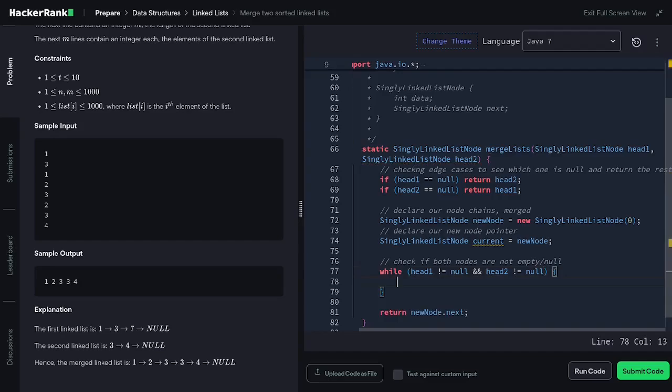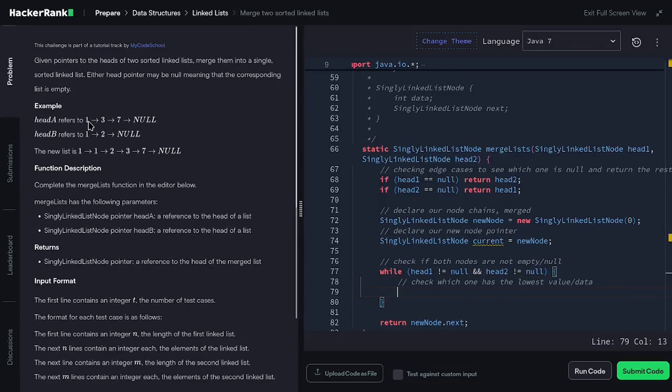As long as both nodes are not null, then of course we can check which one has the lowest value or data, as we describe right here. From the first example, we have 1, 1, 3, and 7, and the next one is 1 and 2. Then for the merged node chain, we have 1, 1, 2, 3, and 7, and then 2 will be the first one to be returned in the node chain, and the 3 will take the next property after the node 2, and also the 7 will take the next property after the node 3.